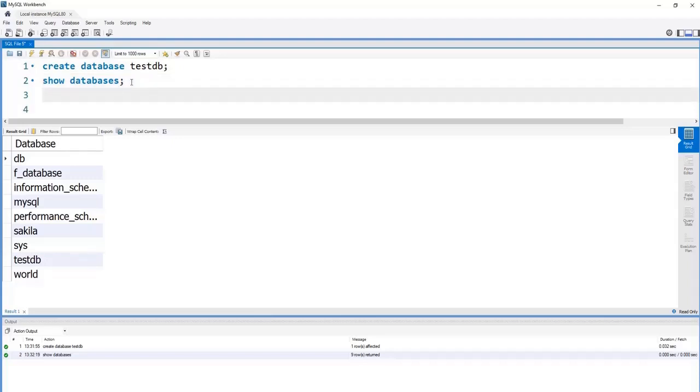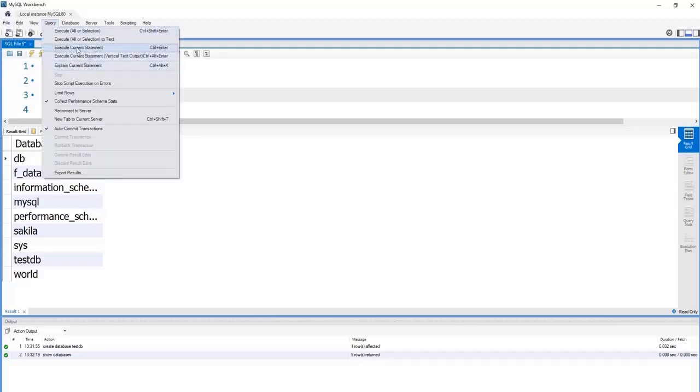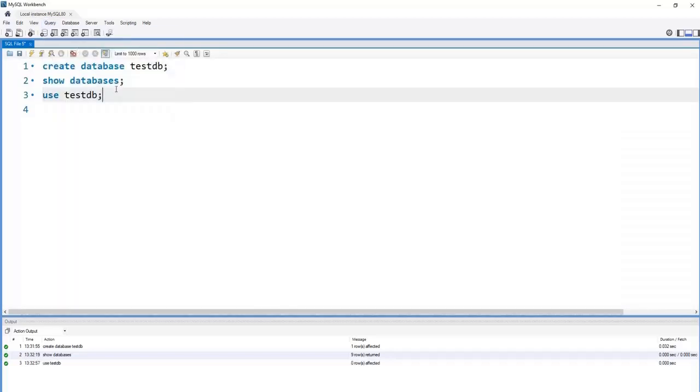Now if you want to create any table within this database created by you, we have to use the command use followed by the database name. Okay, the use keyword followed by your database name. So let us execute this query. Yeah, now if you create any table or a view, that object is stored within this database testdb. Okay, this is how you create databases and use them to create your objects.